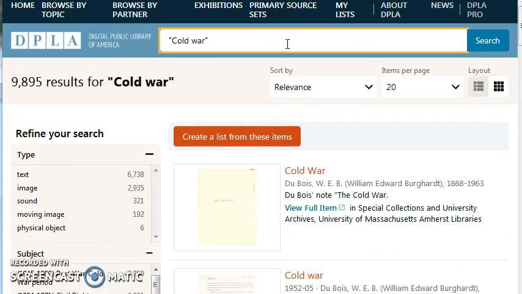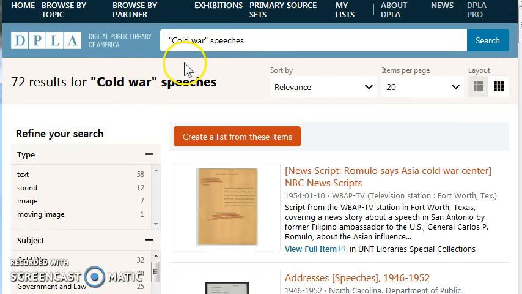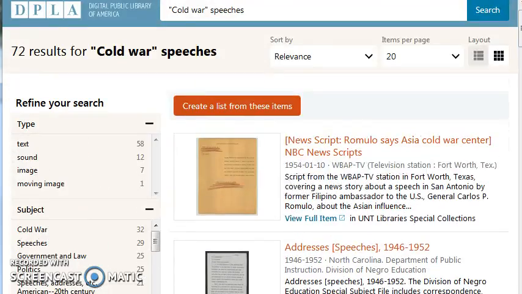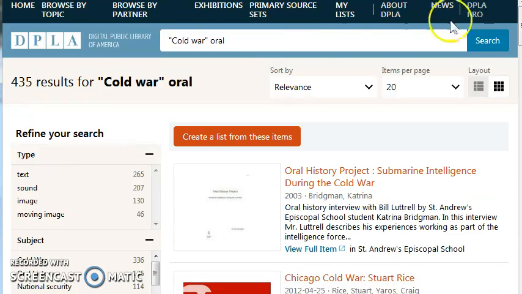But you can also add in additional words. So again, remember, if there are words there and you don't put in any Boolean operator, it assumes it's an and. So everything would have to have Cold War and speeches. And this is a way that you can narrow down from here as well. If you are looking for oral history, you could always narrow down by a sound file, but it might be more worthwhile for you to put something like oral history in here, so that you get both the transcripts and the audio files.